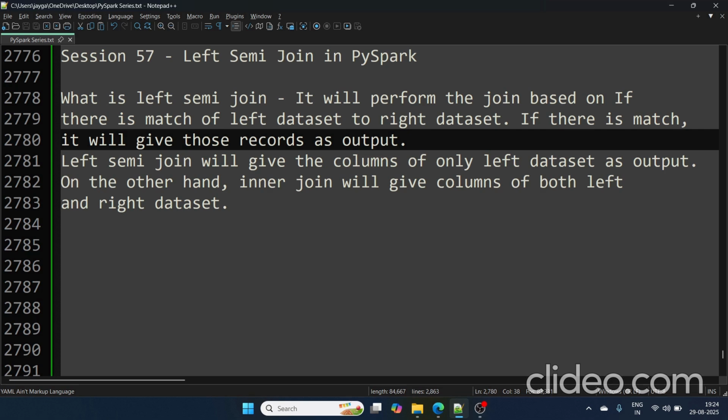We'll see that practically, but just understand that a left semi join is the same as an inner join. If there is a match from the left data set to the right data set, then it will join. If there is no match, it will not join, and in the output it will give only those records where all the columns of the left data set are listed.